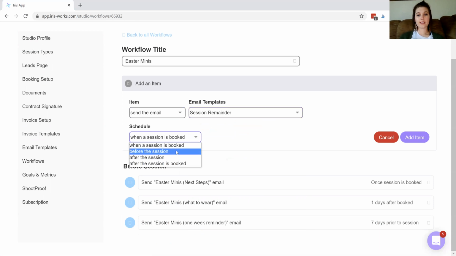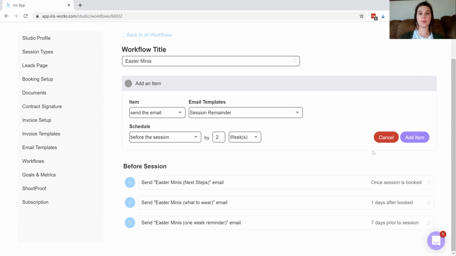And I want it to send before the session by 2 weeks. And then I would click add item. That's all you have to do. And inside of that email template, I would have already added on the correct invoice. And then boom, they get it 2 weeks prior and you're good to go. If you're still confused, let me know and I will try to dumb it down a little bit more. Not that you're dumb, but I understand this is a lot to take in.